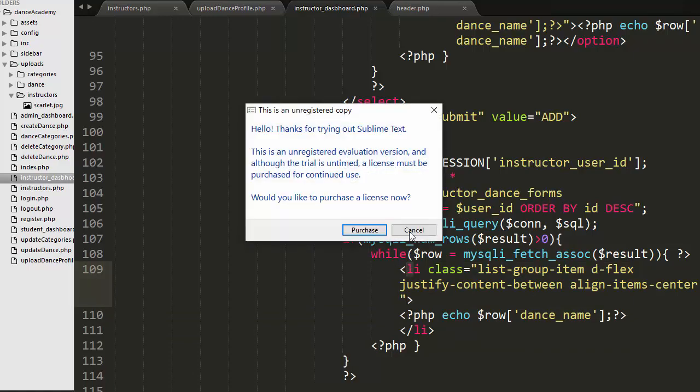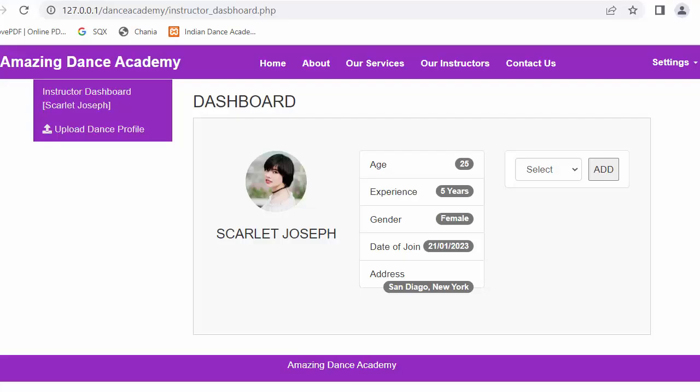Okay, so now let's refresh. Right now I can't see anything because I have not added any dance forms. So I first need to write the functionality which will allow the instructor to select these dance forms and add them into their profile. So now I'm going to do that.